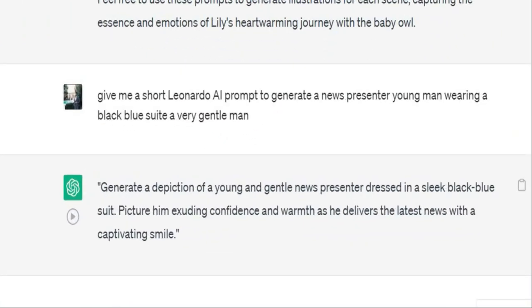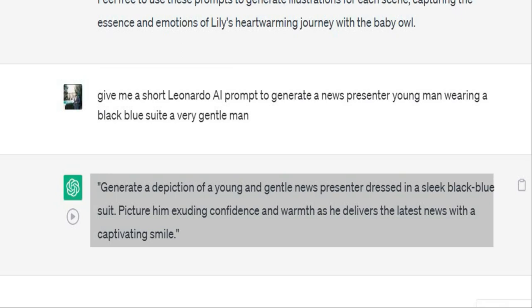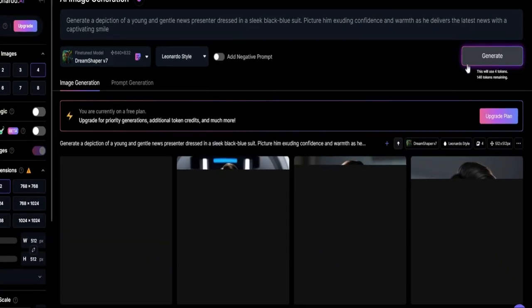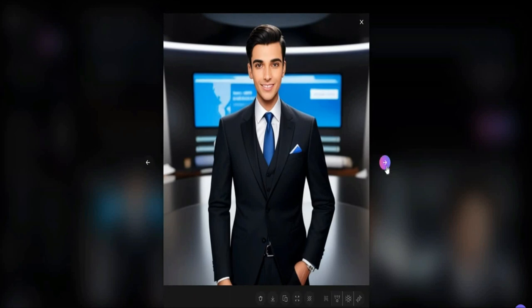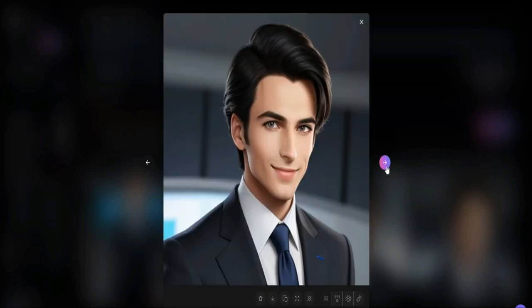I asked the chatbot to provide me with a Leonardo AI prompt to generate a gentle news presenter. I took this prompt from the chatbot and used it in Leonardo, and I got these fantastic designs. This is an extremely new system, and you're not going to find it anywhere. And this is my gift for you today.